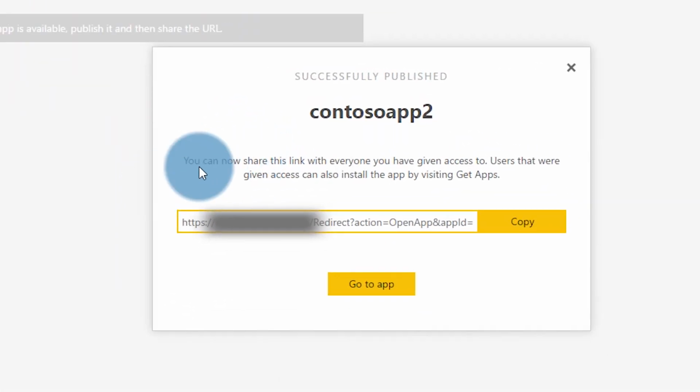All right, my app has now been successfully published. You'll get a URL right away. That URL you can just send to people, and as long as they have permissions to that app, they will be able to get right to the app without having to do anything else. But for the sake of this video, we will not do that.